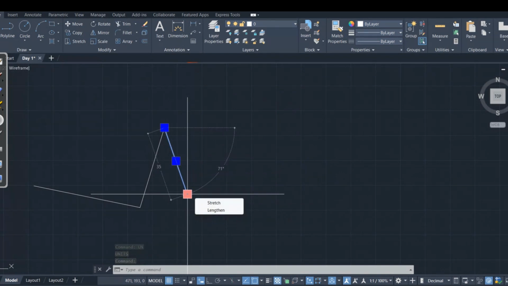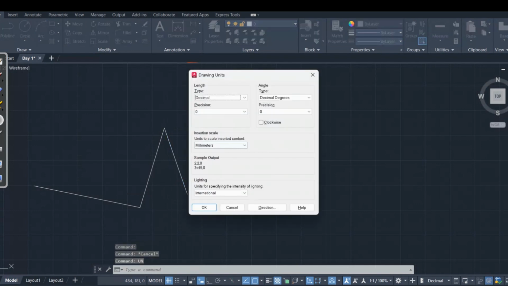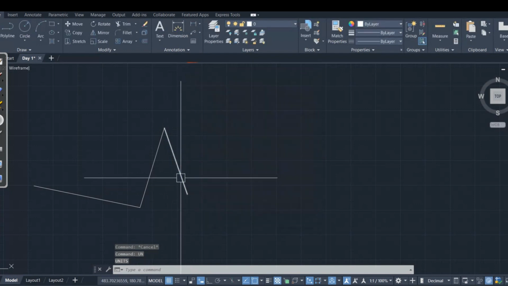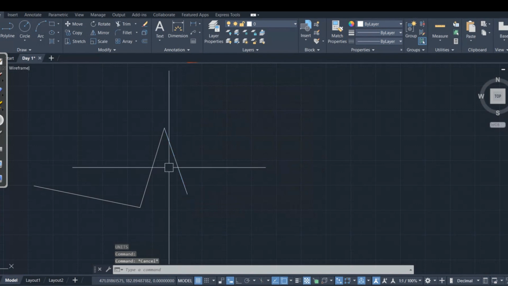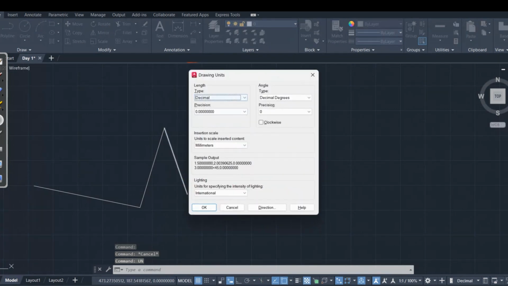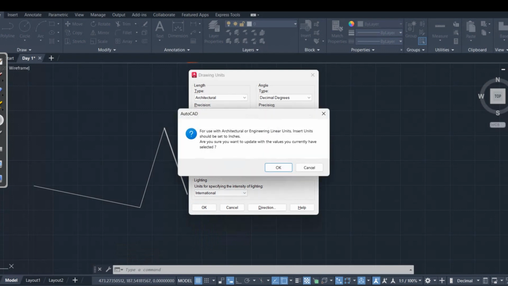Here 35 is only showing because I have set precision 0, but if precision is increased, then the answer is 35.3294. So do you know how to set units? This is all about selection of unit while working on your project.